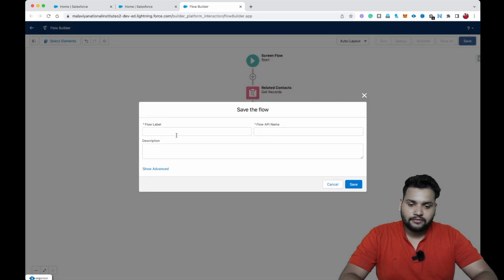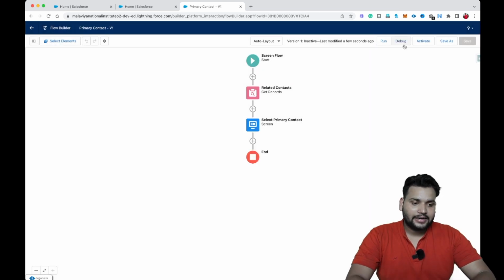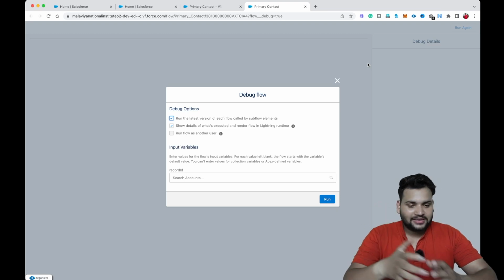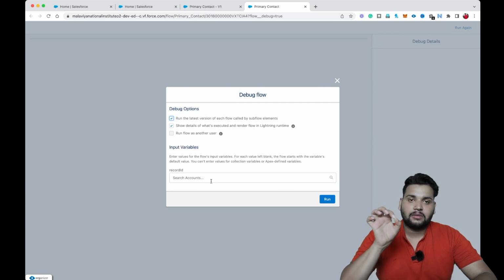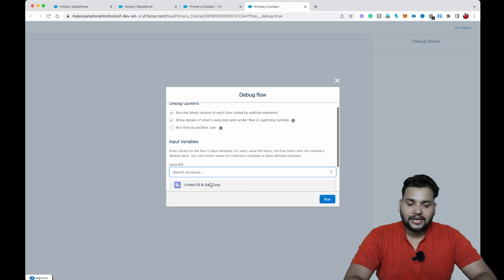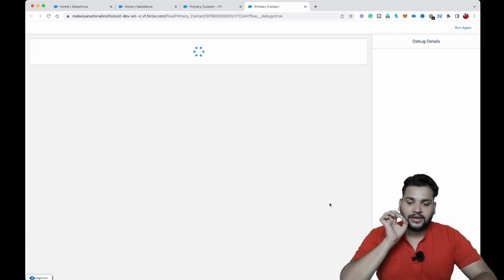After that, you need to save your flow, let's say primary contact. Let's click on save and let's click on debug. As you can see, debug flow will open this kind of interface, and here you need to provide account, because as you know, we created a variable in our flow which is record ID, and that is of type account, and we selected available for input. So we need to provide an input to our flow. I am going to select account which is United Oil and Gas Corp, and let's click on run.